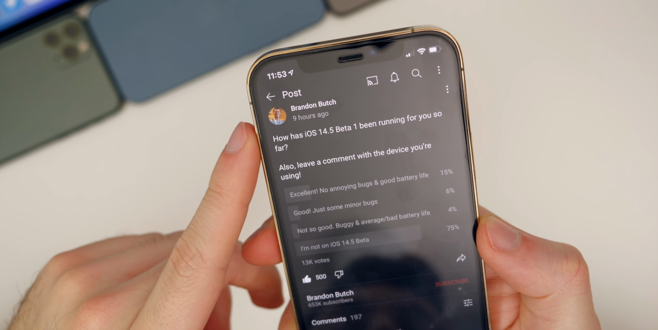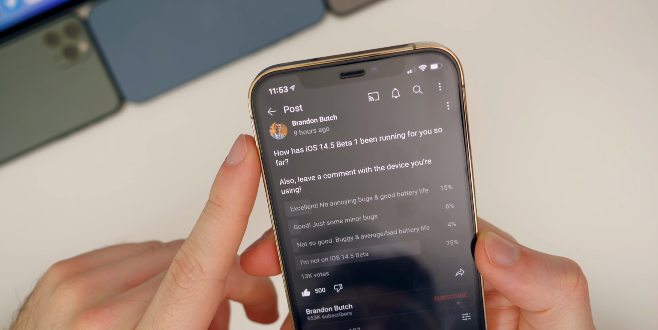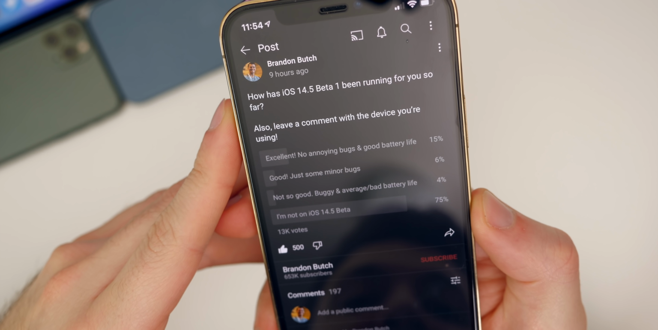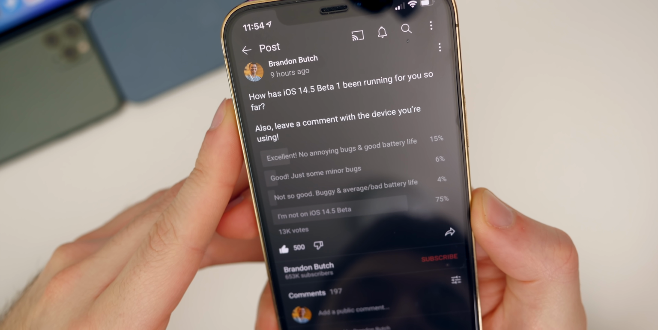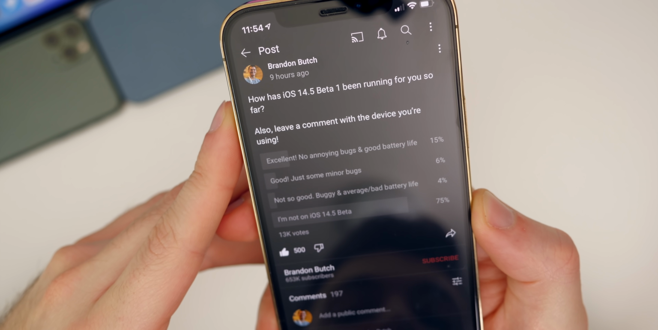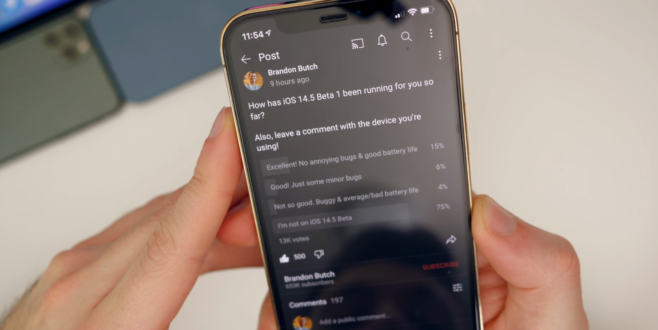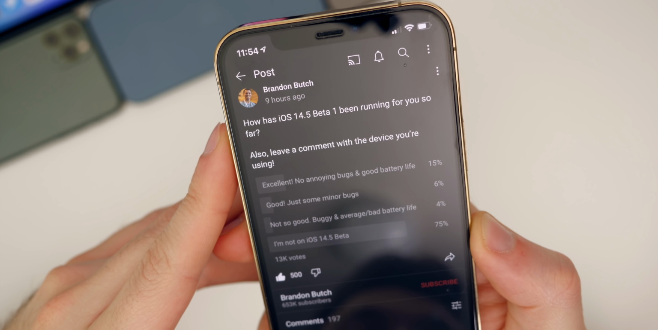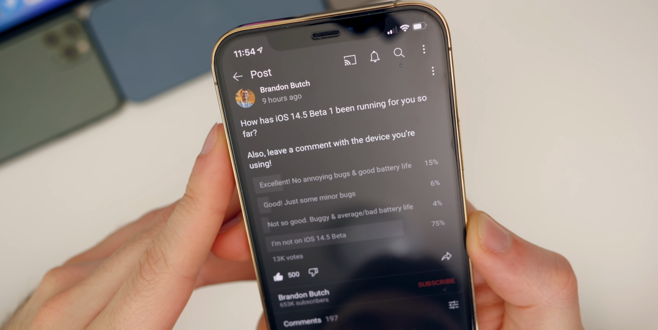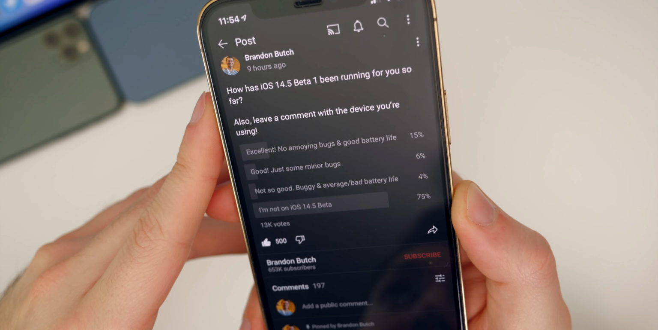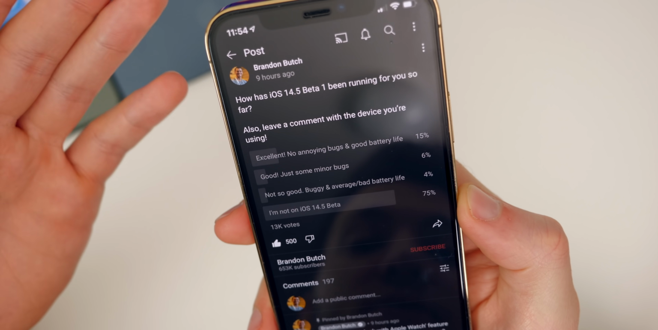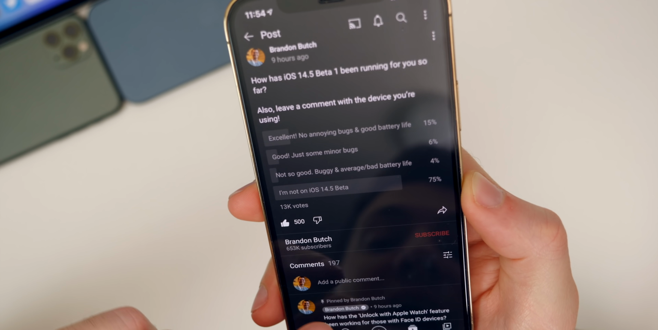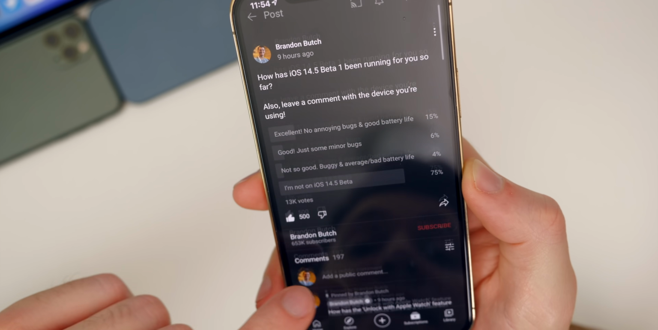You can see I asked, how has iOS 14.5 Beta 1 been running for you so far? And 15% of people said excellent, no annoying bugs, and good battery life. 6% said good, just some minor bugs. 4% said not so good, buggy and average or bad battery life, and 75% of you are not on iOS 14.5 beta just yet, which I don't blame you. It is the first beta. You kind of want to see how it's running for everybody else before downloading it on your device.